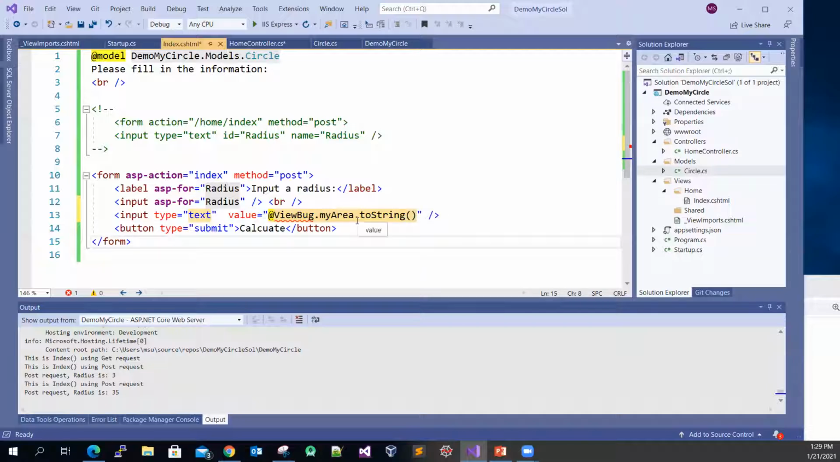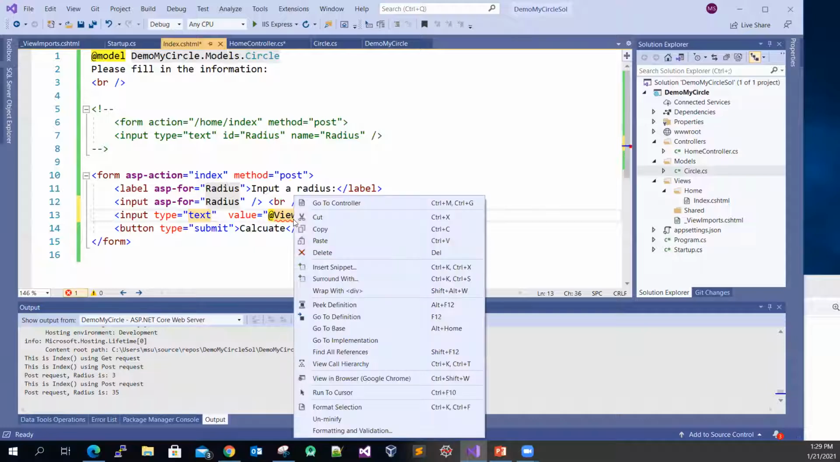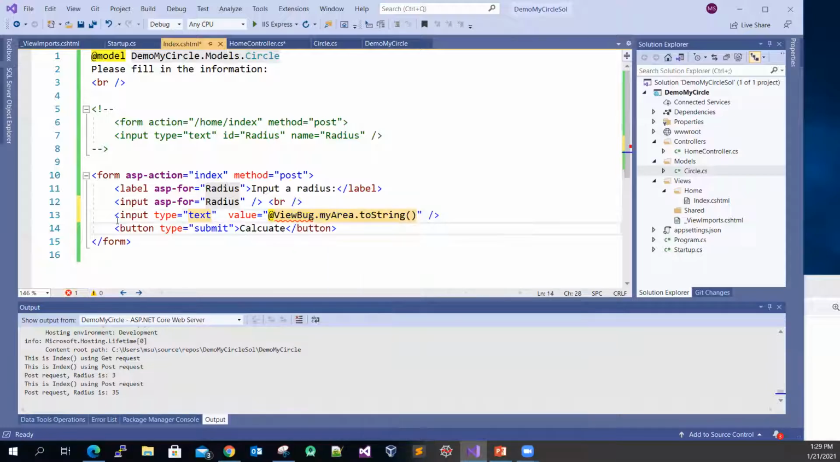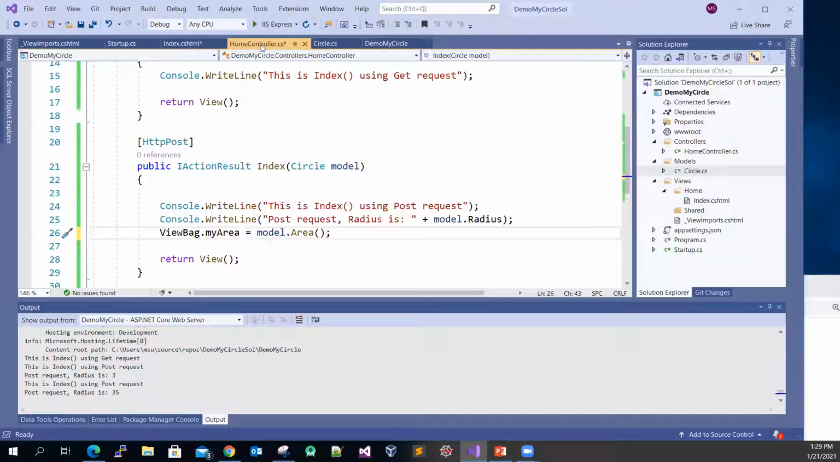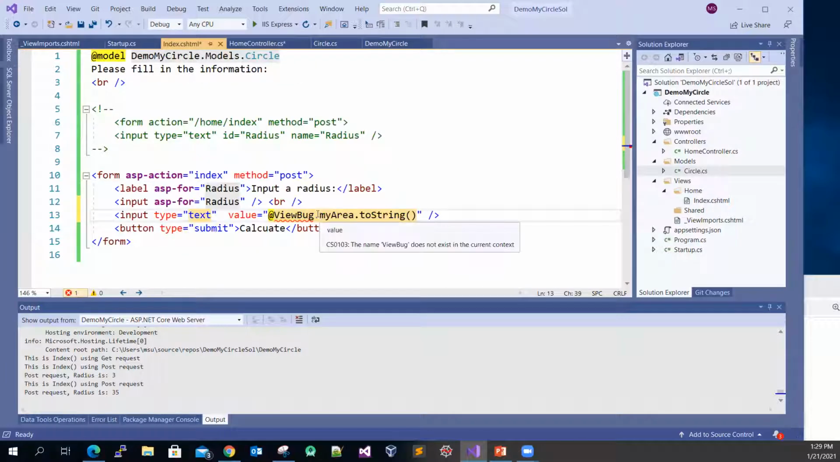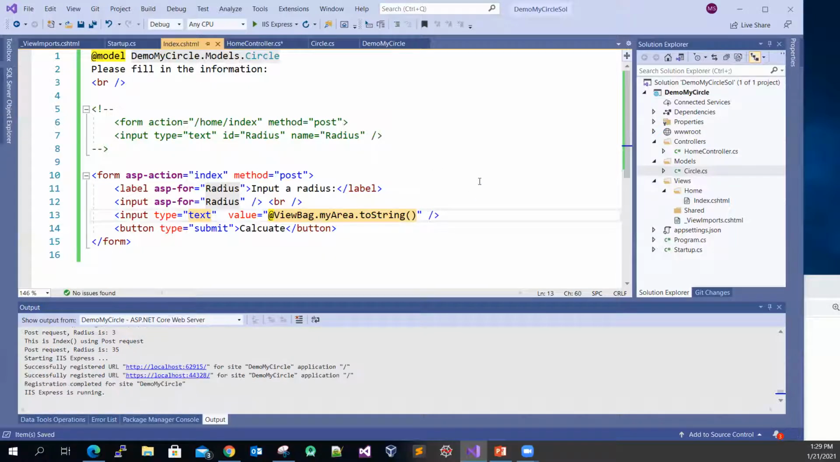Let me see. It's giving me a warning. Why is that? Oh, view back. I got a typo. I typed it wrong. Sorry about that. Okay, view back. Now it's fine. Let's see whether it will work or not. Oh yeah, sorry, one more attribute: read only. So add the read only attribute, just like the one mentioned in the book.